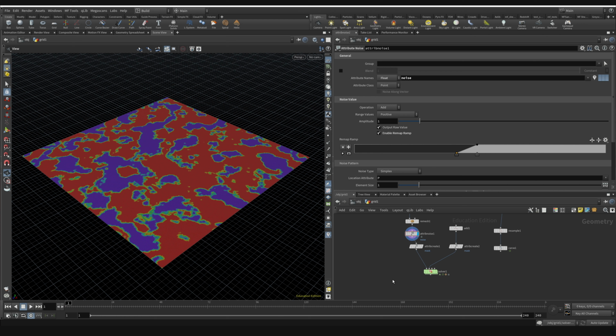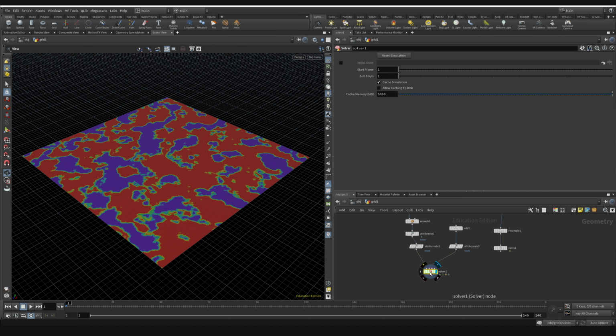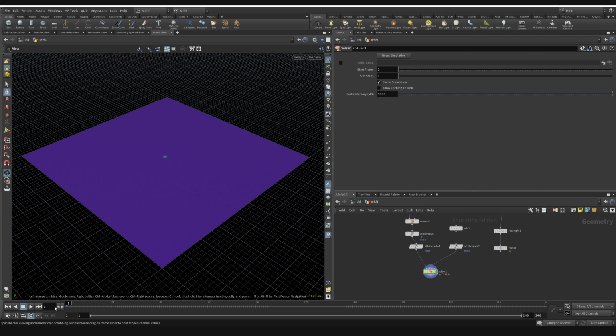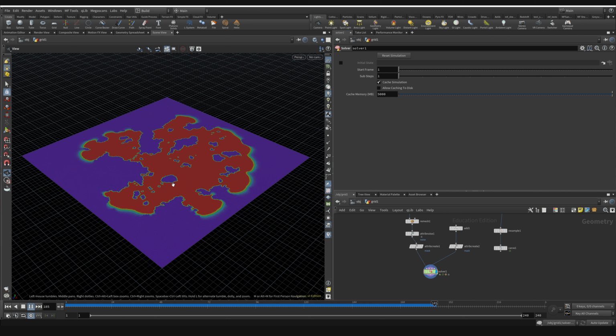So now, if I go back to frame one and select our solver, switch over to visualizing the mask and click play. You can see that our diffusion here is kind of working its way through that noise, and it's not really allowed to blur these areas that have been completely masked off.